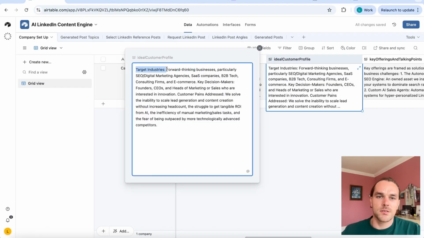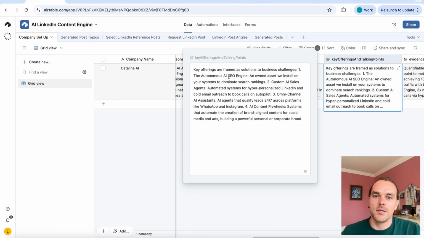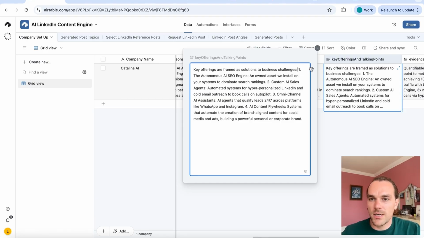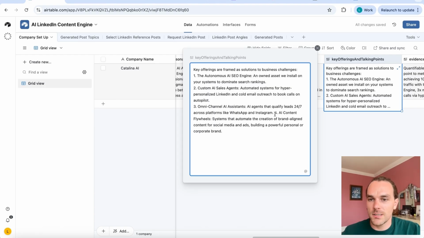So target industries: forward-thinking businesses, particularly SEO and digital marketing agencies, SaaS companies. So it has information about my ICP, the key offerings and talking points. Key offerings are framed as solutions to business challenges. 1, the autonomous SEO agent. It's an asset that we install on your systems to dominate search rankings. 2, custom AI sales agent. So these are solutions that we have built and that we're advertising on our website.